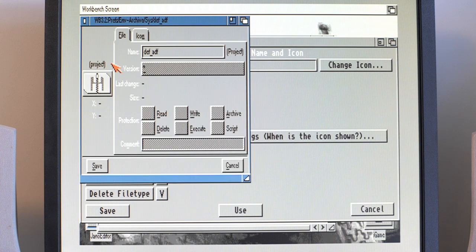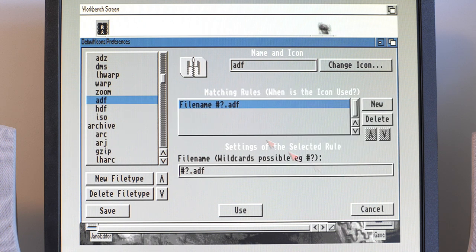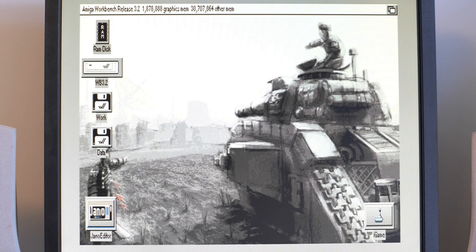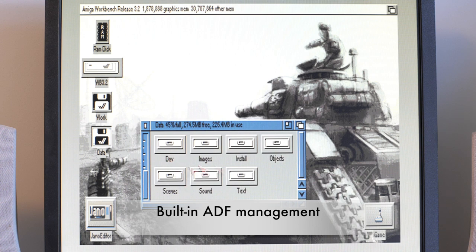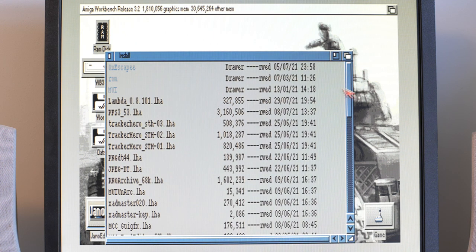This basically allows you to set up the file types. Yes, we know that works. If we go into advanced settings, you can see it's basically trying to find files with wildcard .adf after them. And it'll apply that icon if you do a show all files with an ADF file. The thing is, when you double click on this, that icon is actually set to mount an ADF, which is a brand new feature of 3.2.